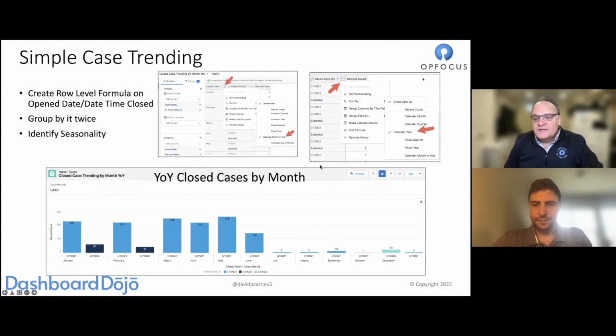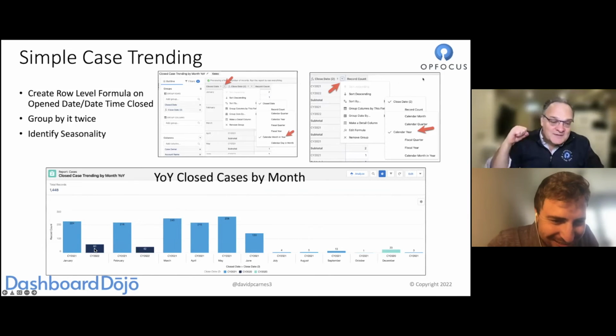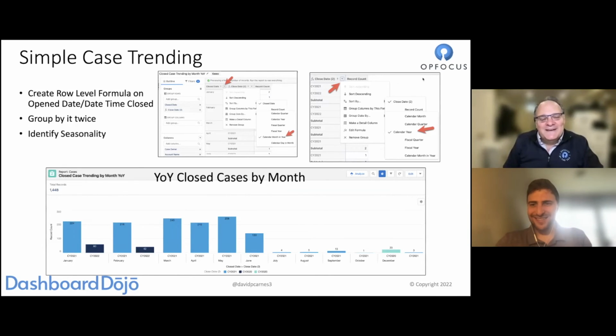Another really simple thing to take advantage of is case trending, and to do it in a very simple way. So year over year closed cases by month. I don't have a lot of data in this particular org, but you can see that I've got the month of January and I have 224 cases a year ago. And I don't know if our business has crashed or whatnot, but we only had 60 cases. So maybe our product's quality has just gone up so much. That's why we've had so few cases. I'm not really sure. And we have no cases in March, so maybe that's a problem. But I don't have a lot of sample data in this org.